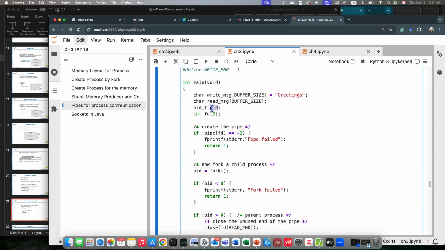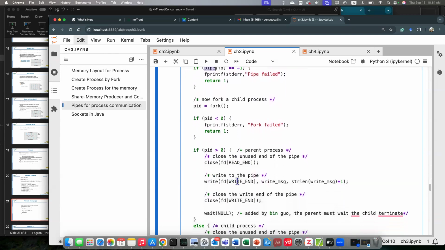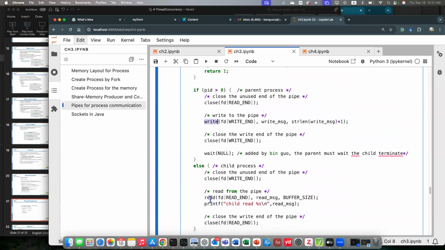Pipe is this, with fd being two descriptors. This pipe system call creates a pipe, and using this pipe, you can write data into it. The parent process writes data into this pipe, and you don't care where it is located. It's in memory. The parent process can only access it through the pipe, and the child process reads data from this pipe. That's the way to learn. Read the source code.